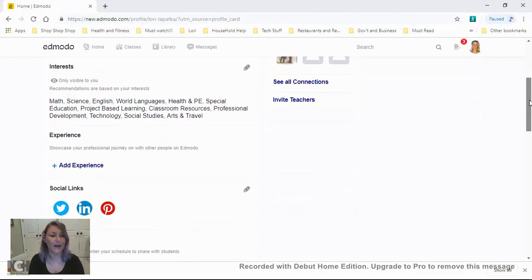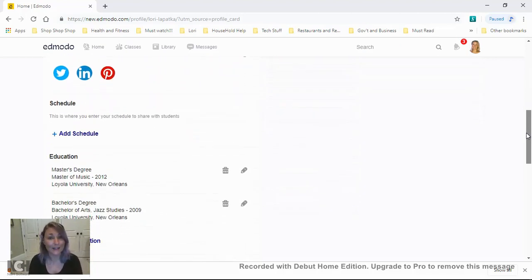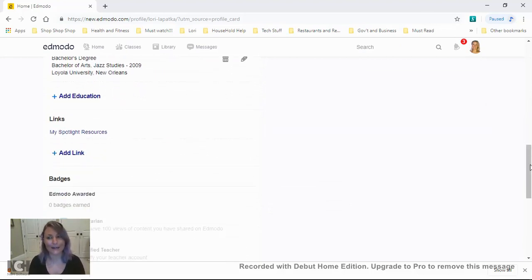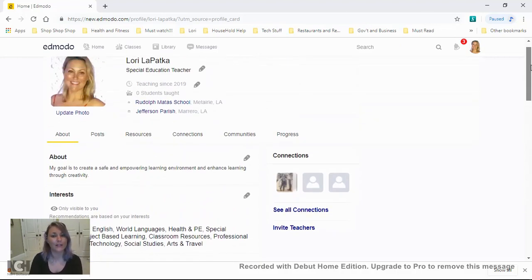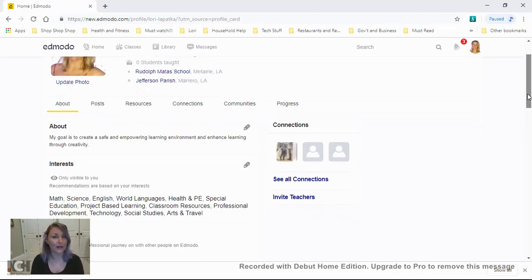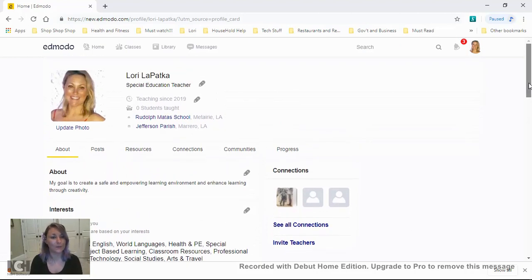And I could add experience if I wanted to, add to my schedule. You can see my prior education, and I could add links that I'm super interested in that I want others to see. And as a reminder, this is something parents, students, and other educators would be able to see. Over here on the right hand side, you can see that I'm already connected. I barely made something and I'm already connected to other teachers at my school. I can invite teachers, I could invite parents, but I think that shows how well this is working, that I'm already connected to people.